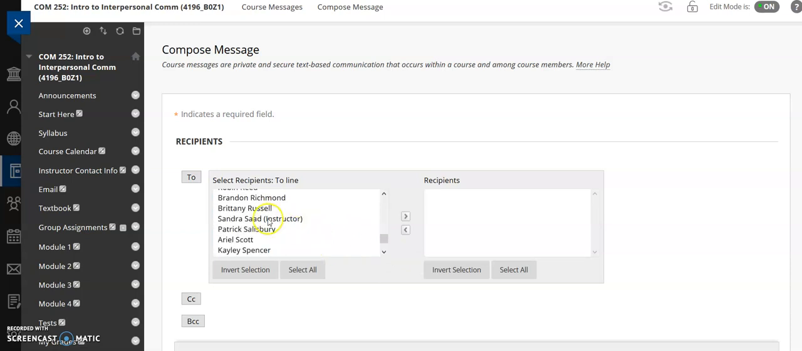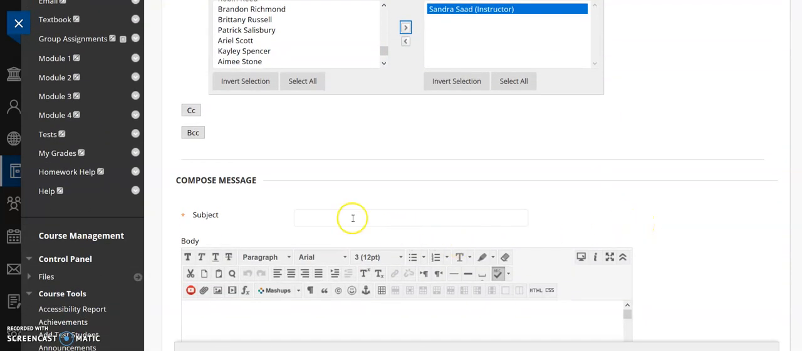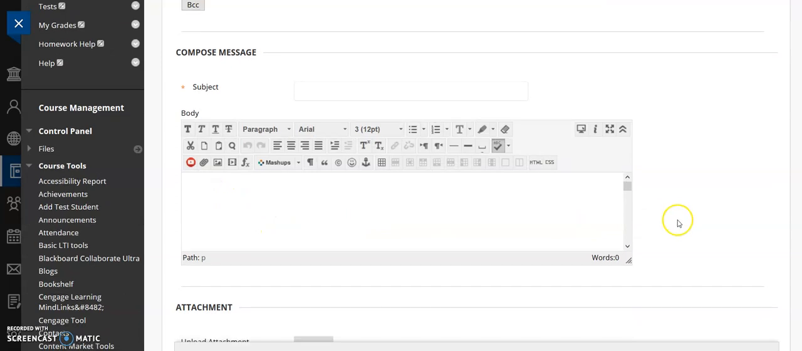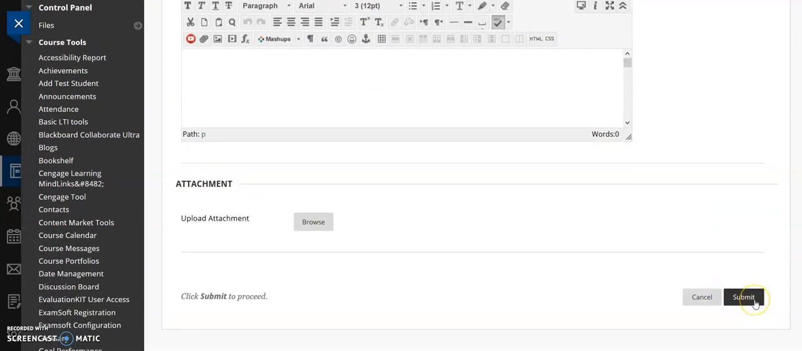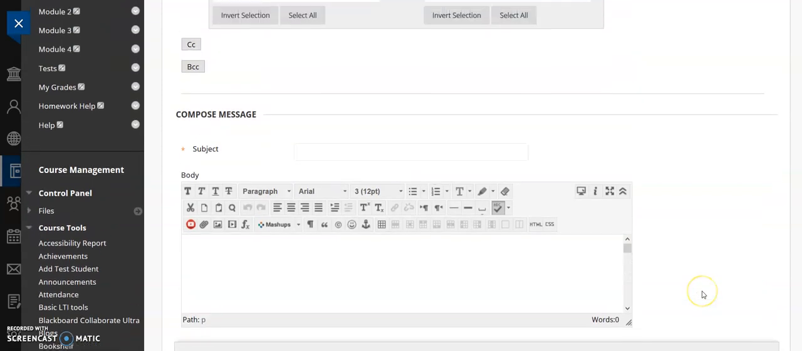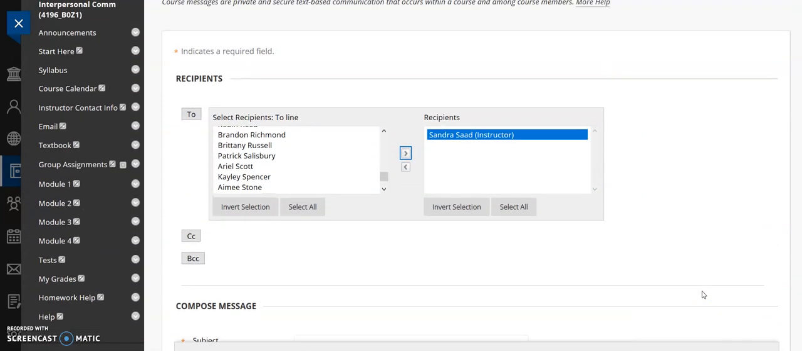I think I'm in here. There we go. You just click on me, pull me over to the right-hand side as the recipient, put in a subject, type in your email, and then come down here and click Submit. And I will get an email from you in the course. I'll also get a notification in my KCTCS email that you have sent me an email. And I'm very good about responding.